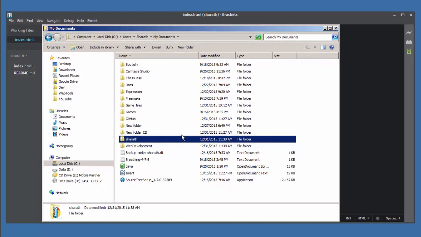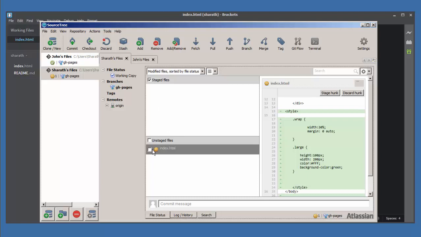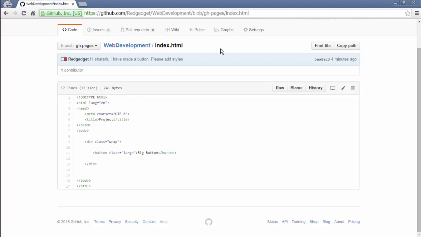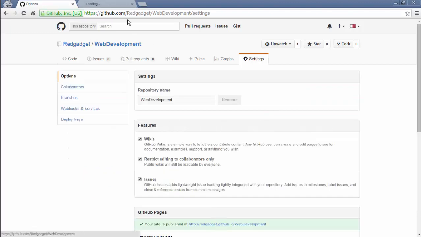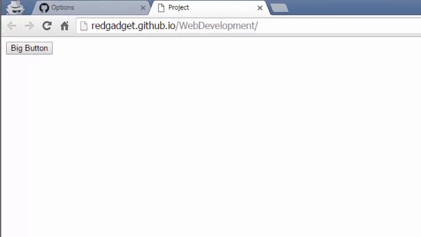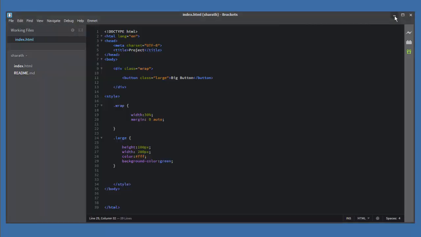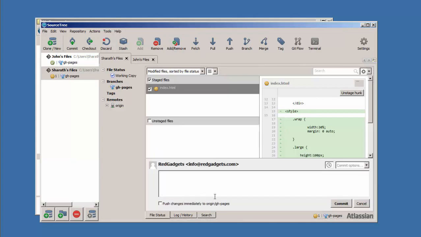So let's push it to the repository. But before pushing it, let's see how the website is so far without the design. How does it look? So this is just done by John, and let's commit this change, which is done by Sharath. So what Sharath has done is added some styles to it. He's going to commit them.